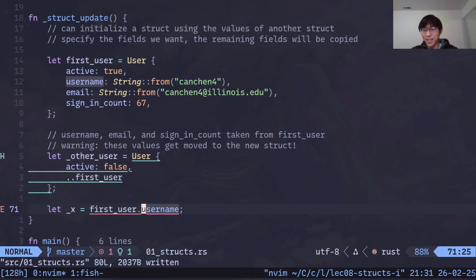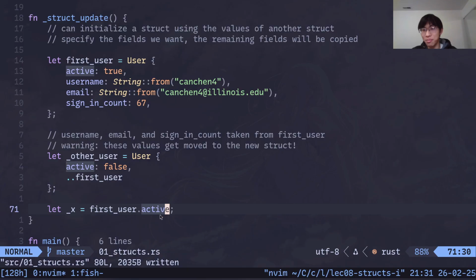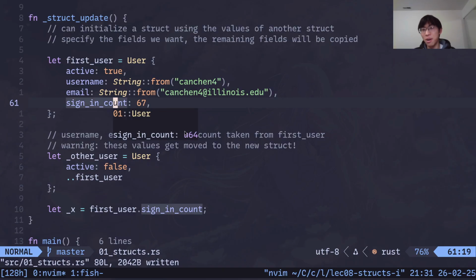But one thing we can note is that we can still use this active field, because it didn't get moved. Or in fact, we can still use the sign-in count. Why is this the case, even though it did get moved, since it wasn't already supplied here? The reason is that sign-in count is an int, so it implements the Copy trait. So it gets copied instead of moved, and we still maintain ownership of this. Whereas for the string, the value it's pointed at is now owned by other_user.